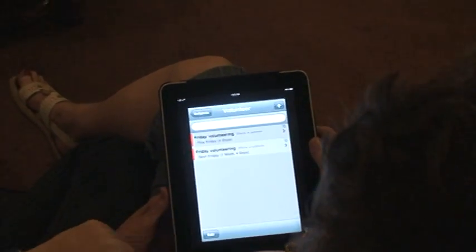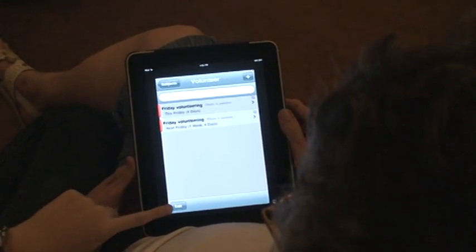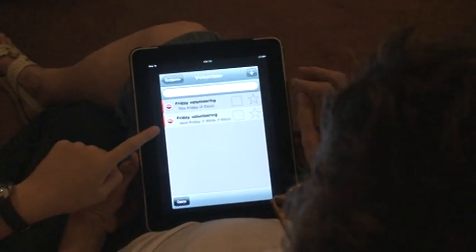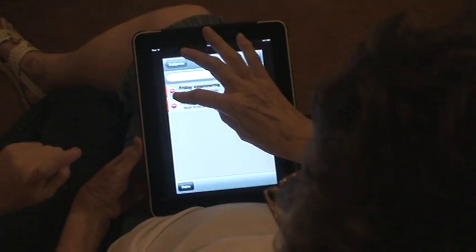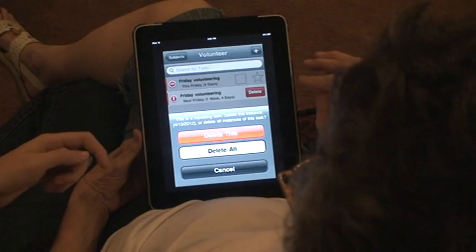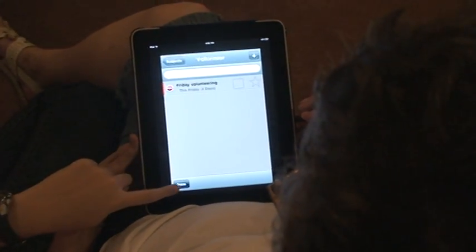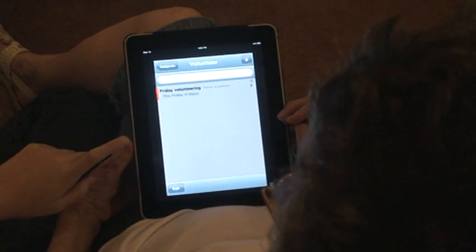And if you wanted to delete one, say you were done or you didn't have to volunteer next Friday, then you can hit edit and you can click the little red circle and that'll delete it. Well, it'll bring up that and then you can delete it. Alright. So then you hit done if you're not going to delete anything else.